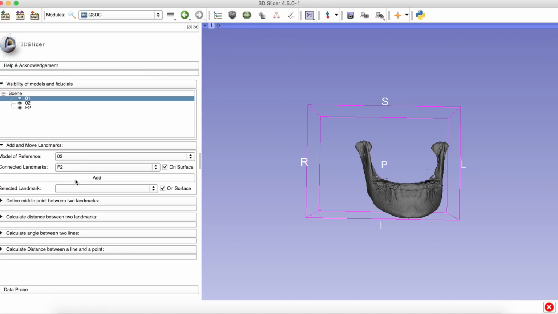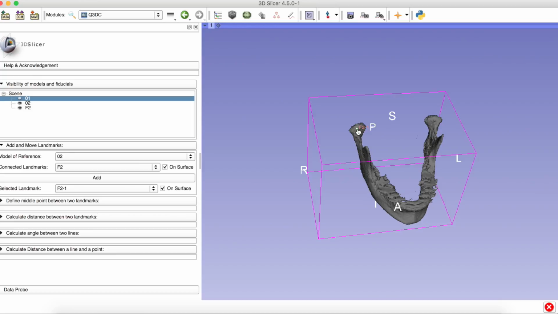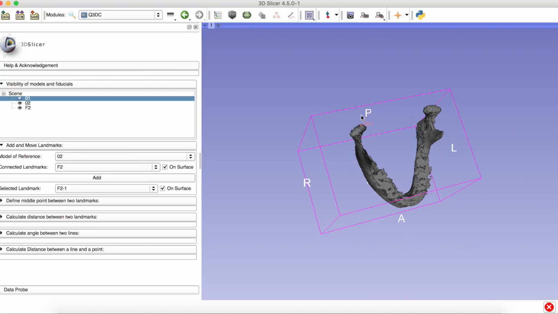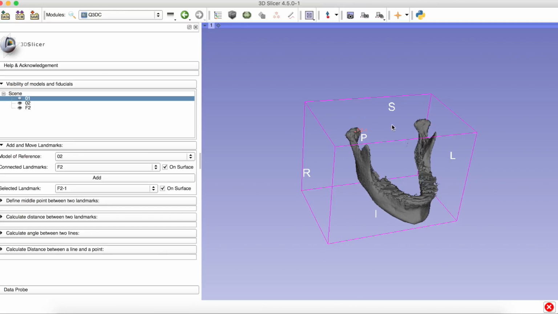Now, click Add on the left toolbar. Move your cursor to the model and click where you would like a landmark. Move them as you wish. To add another landmark, simply click Add and place another landmark where you wish.